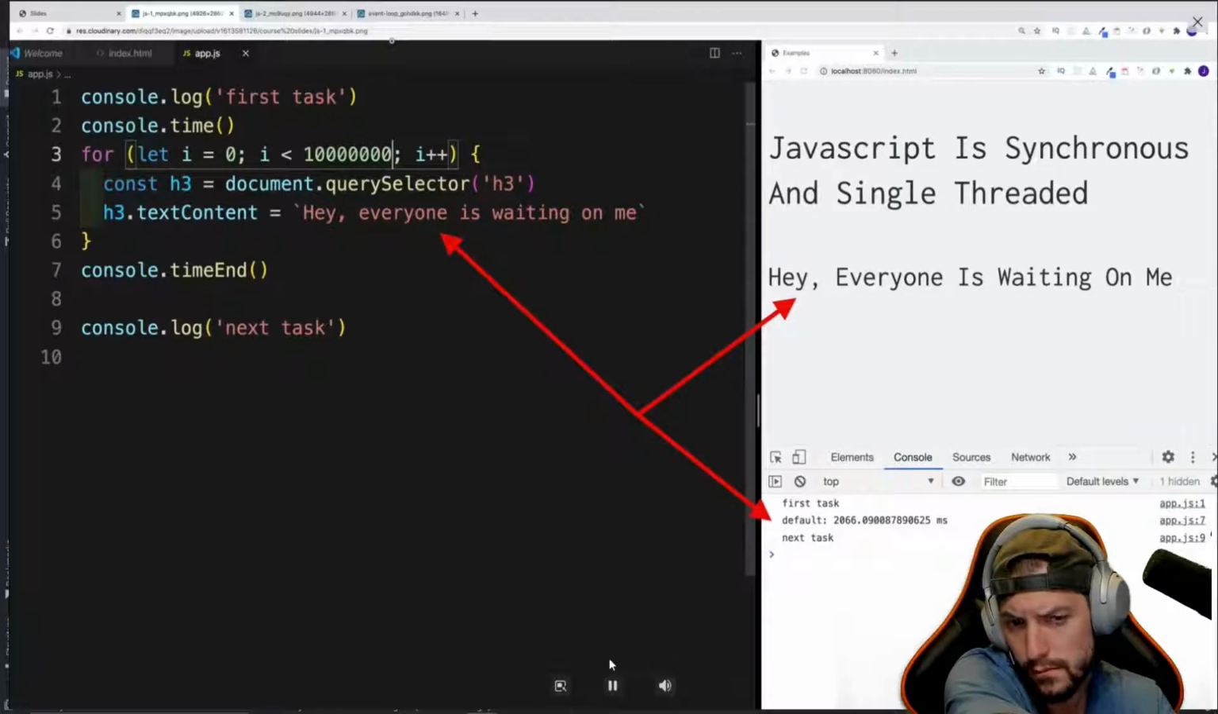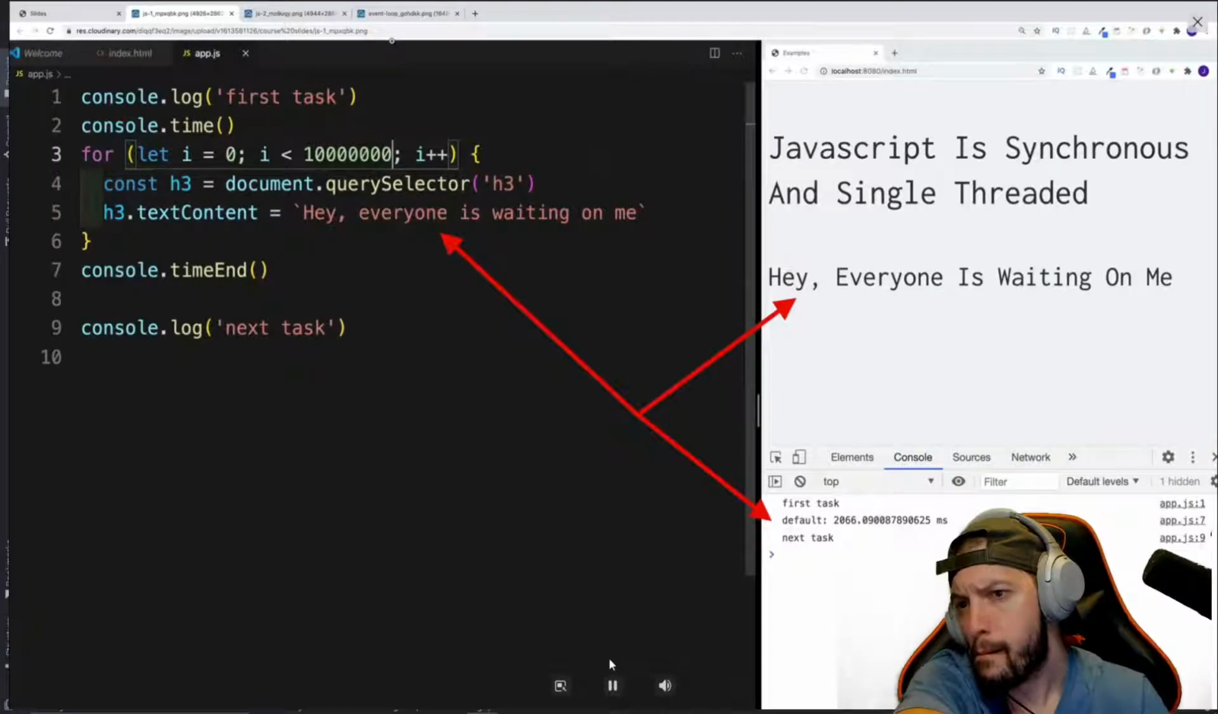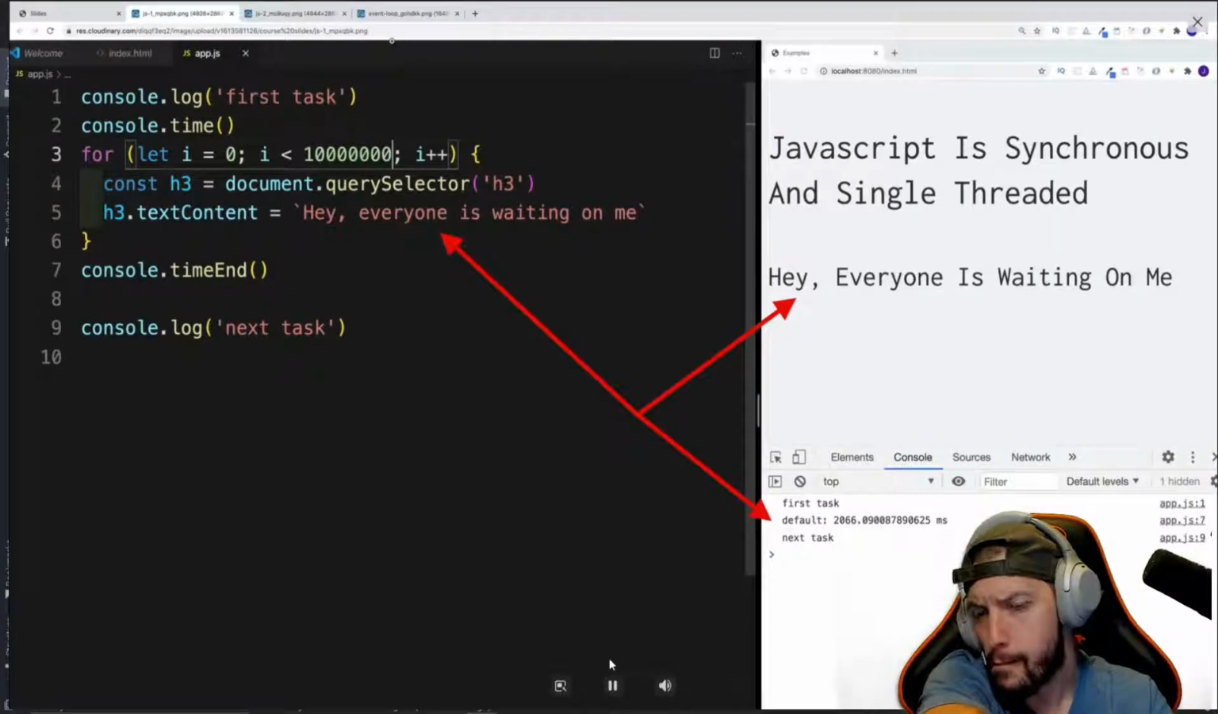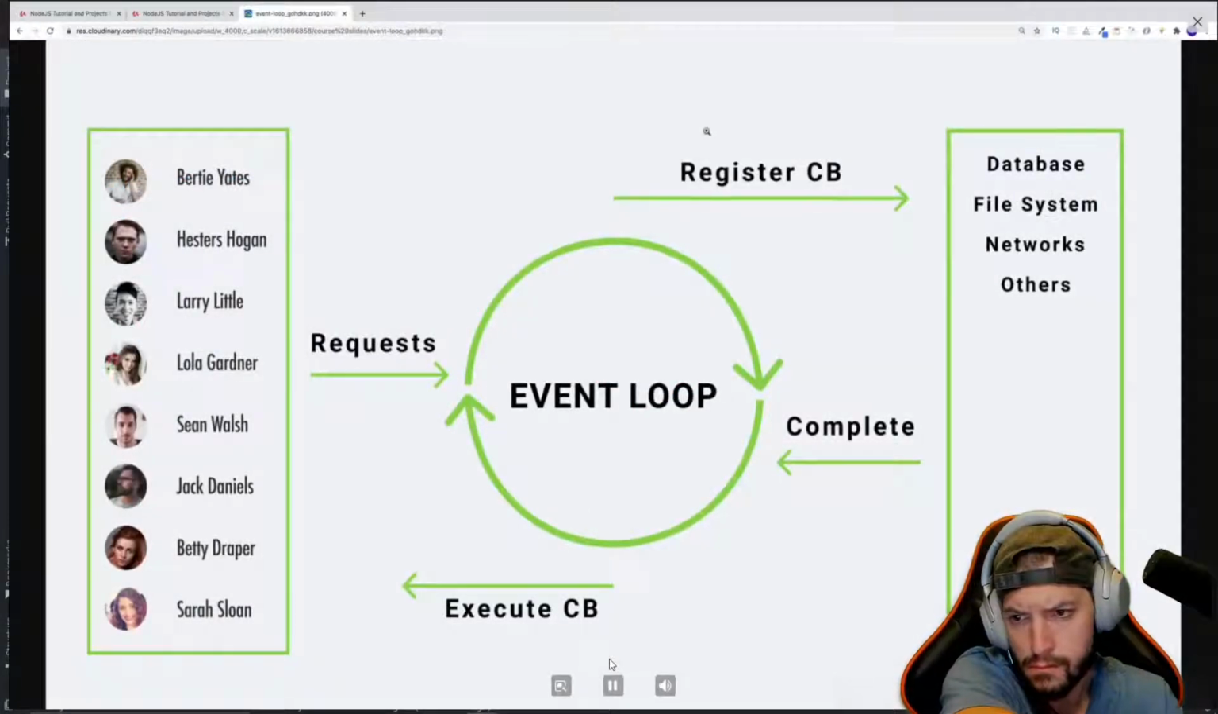Now, let me be very clear though. When I say we cannot offload for loops, what I mean is that we can still write blocking code in JavaScript. But the browser does provide some nice APIs where we can offload those time-consuming tasks. And that brings us to our main friend, the Node.js event loop.